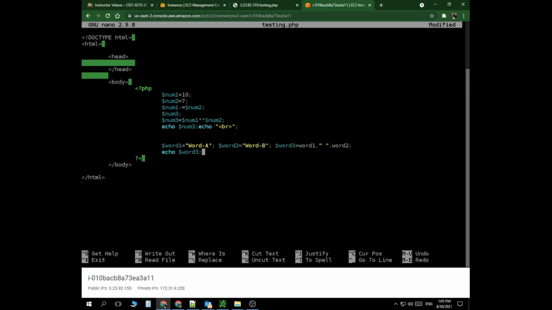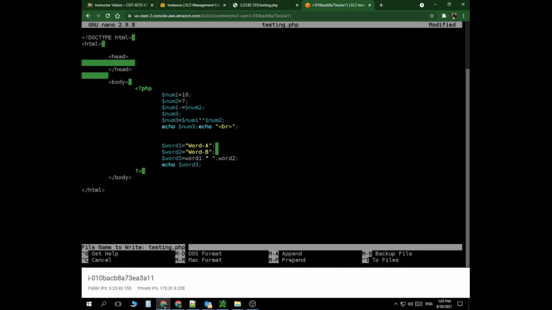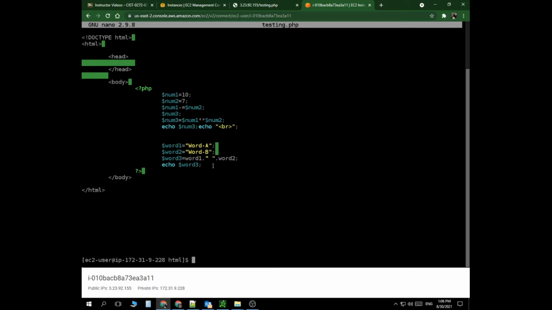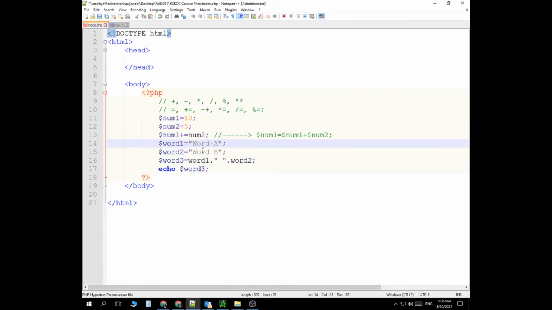Let's give it a tap. Control V. Oh, kind of worked. So let's go ahead and press enter, another enter. And then here we go, echo word3. So let's press Control X, save it, press enter. Let's go back here and here it is, word1, word2. So you can see here we were able to do that. Now there's another operation. Let me just go back to my notepad just to put the main two string operators. We have the dot and we have the dot equal.